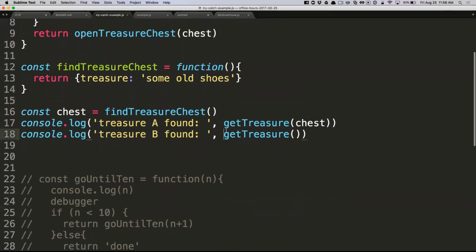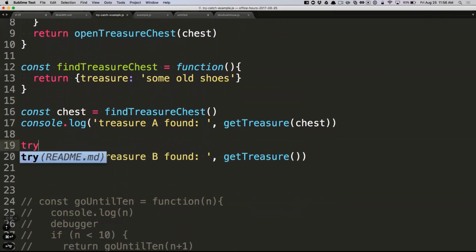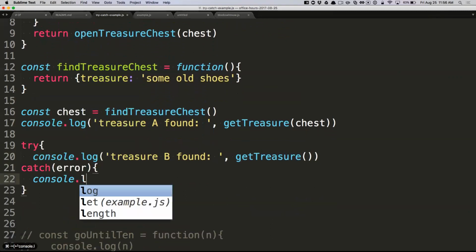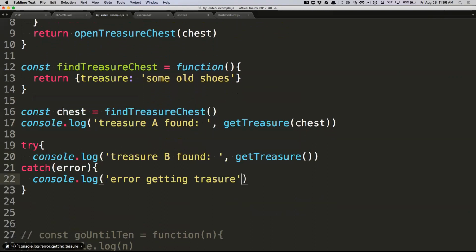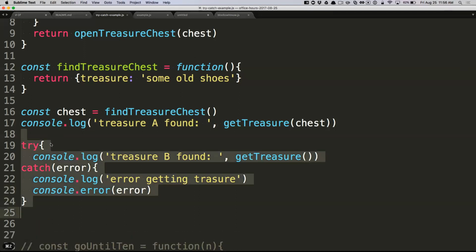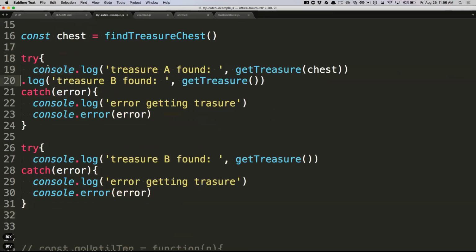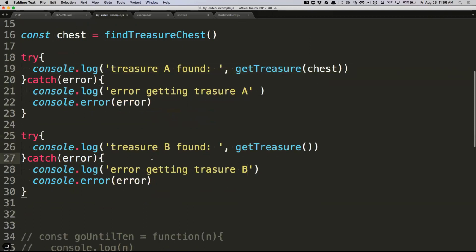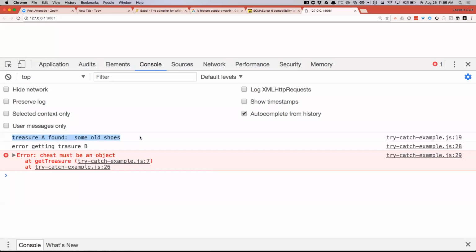Let's come down here, and we're going to put a try around here, and we'll say catch whatever the error is, and then we'll console.log error getting treasure, and then we'll console.error the error. And let's do this same bit of try and catch for the one that we know will work. You need to close your try blocks. Thank you, I do need to close my try blocks. Okay. So we're going to try to run this code, and if there's an error, we're going to log it, and we'll say treasure A and then treasure B. And then this one's actually going to throw an error, so we're going to catch it and log it. So the first time the try catch doesn't catch an error, and everything works as we expected.